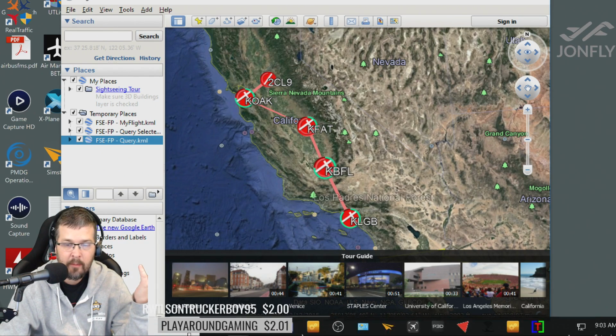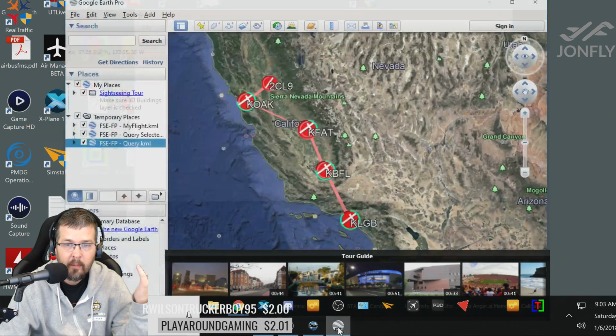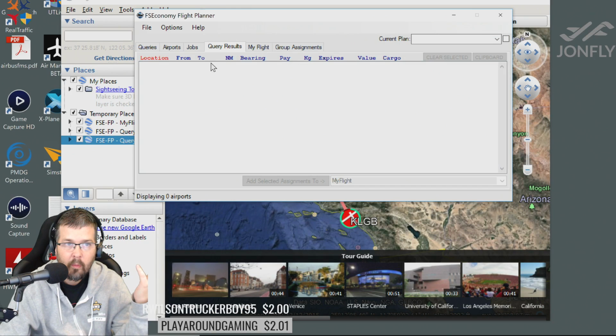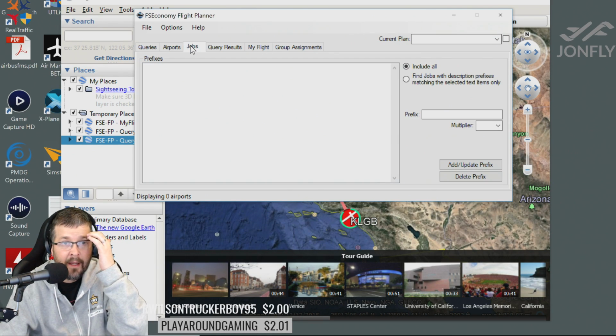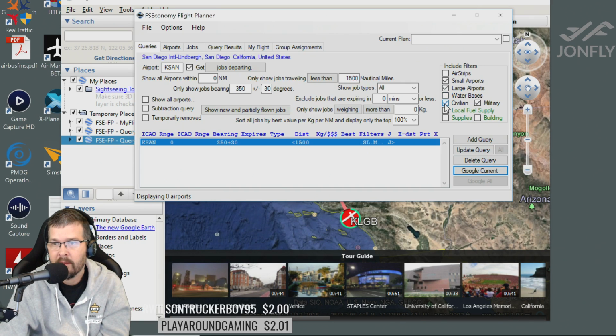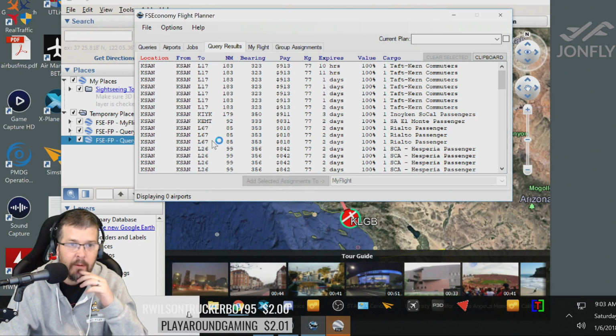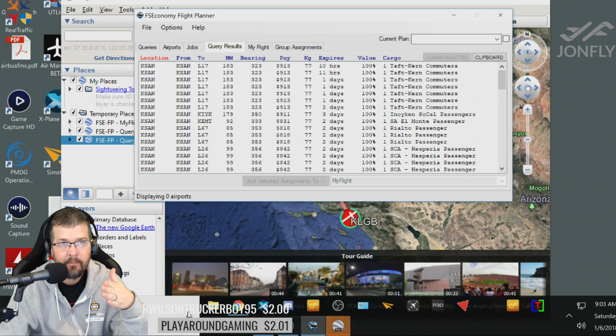So now these filters are coming in and being generated, and then it's going to come up. Oh, you know what? It didn't like the extra filter. So let's go back to queries. Let's get civilian. It didn't like that civilian. We'll do airstrips. That's fine. Local building. Okay. Update query. Google current. Let's see what happens with that. There we go. So now all the jobs have come in.